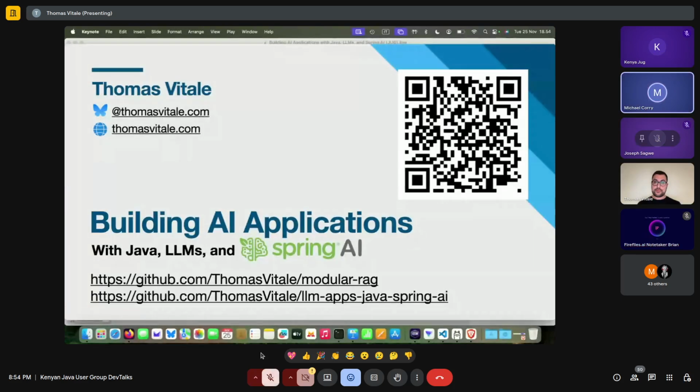Hello. My question is on memory. I was reading about different implementations of memory, like episodic, procedural, and that kind of thing. Which one is Spring AI implementing when you use memory?